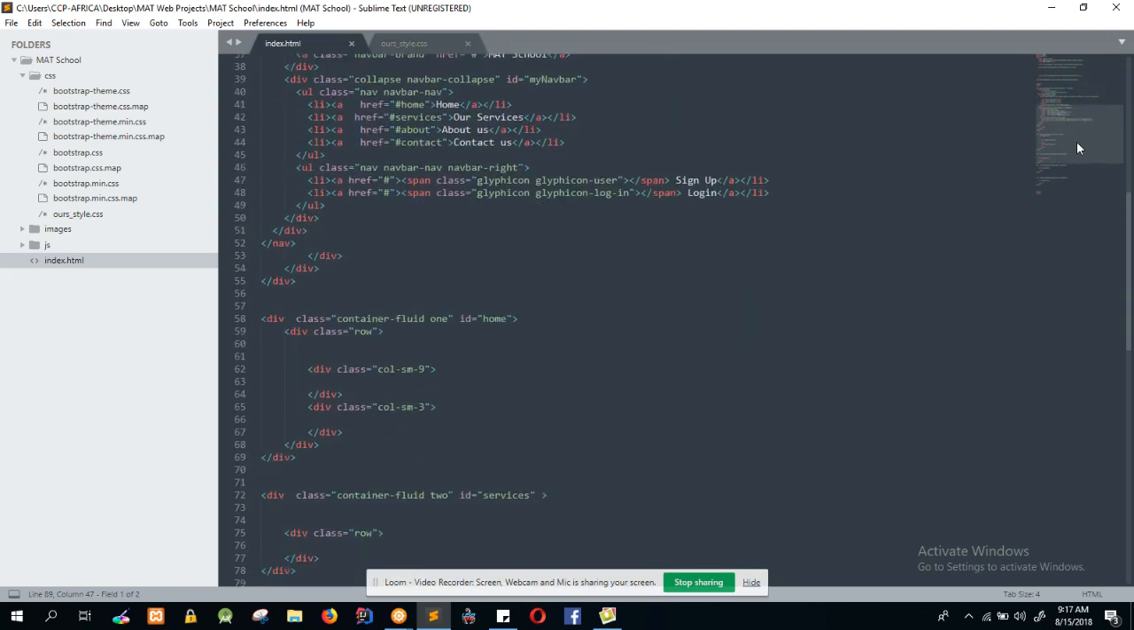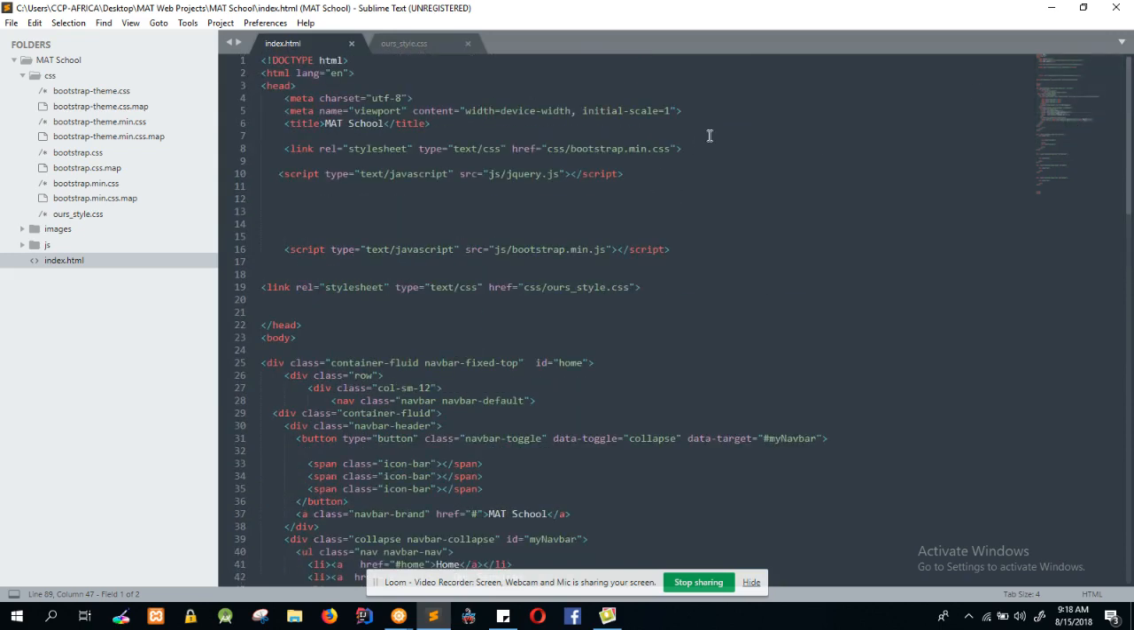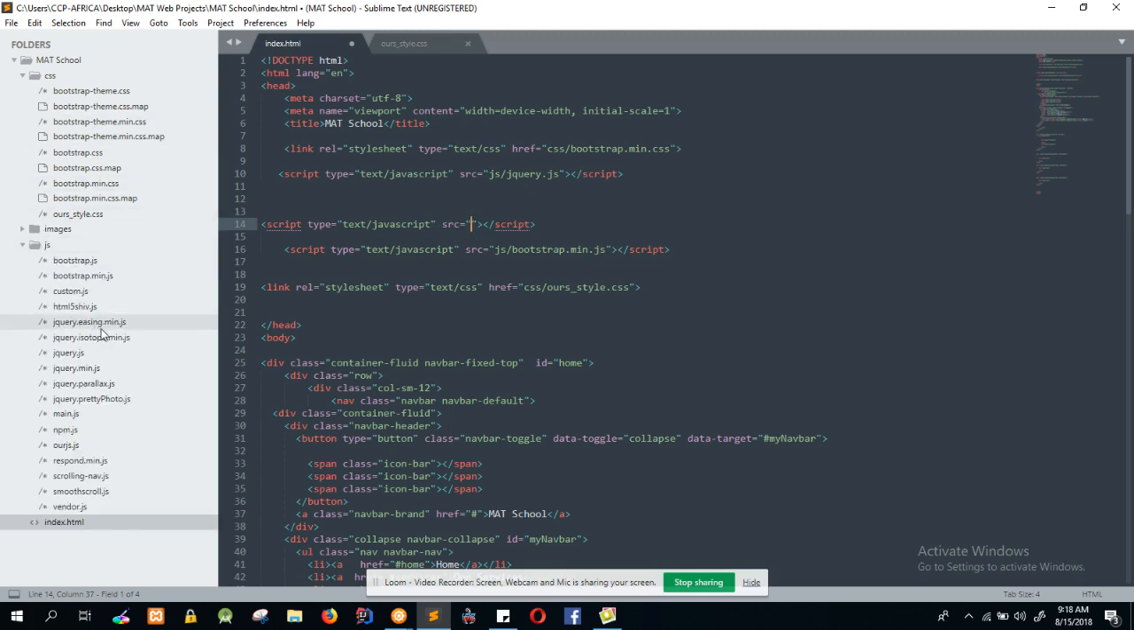All right, so we need to have, in between the bootstrap.min.js and bootstrap.min.css, a link to a script by the name jQuery.easing.min.js, which is in a folder called JS.